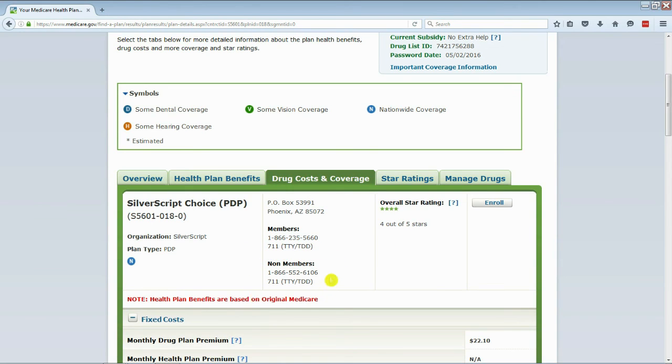And just remember that before you enroll in a plan, whether you use the phone number or you click on the Enroll tab to go through the automated enrollment, you will need your Medicare card, your red, white, and blue Medicare card.